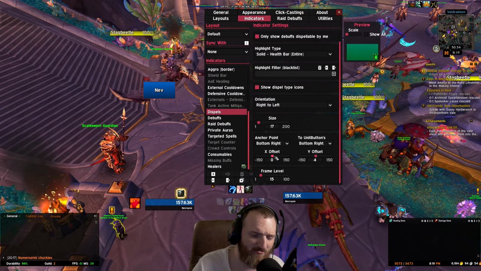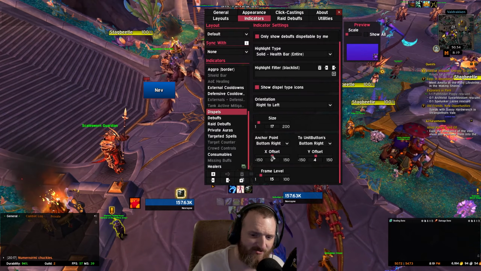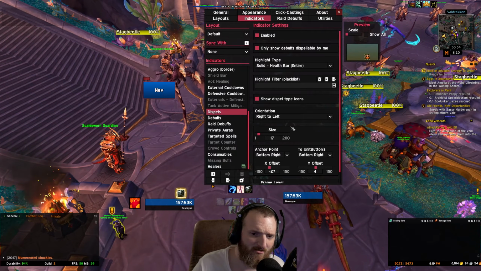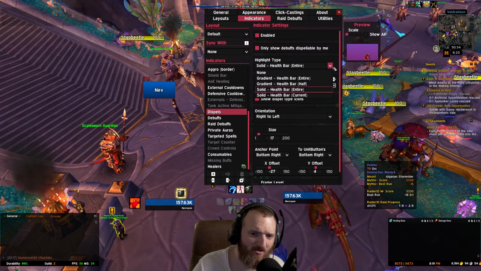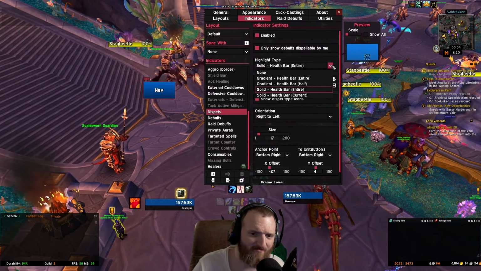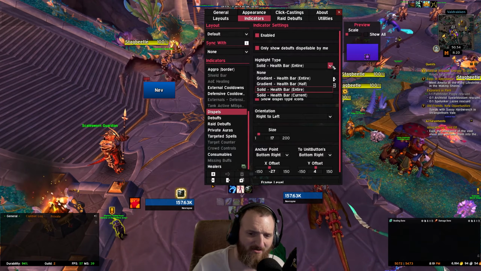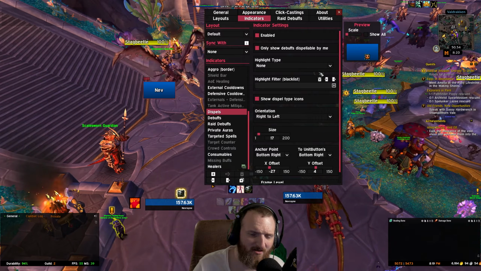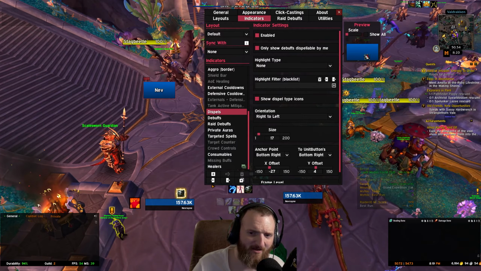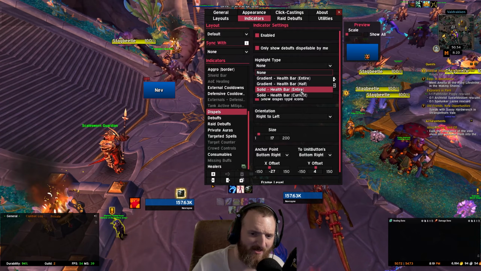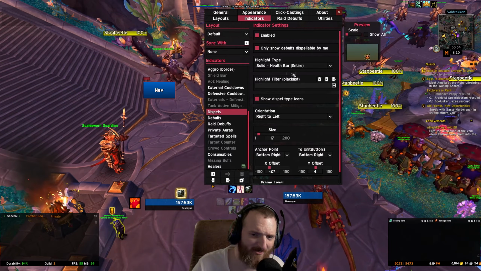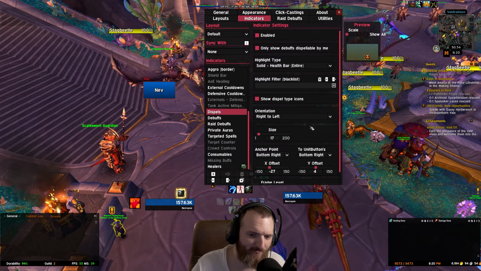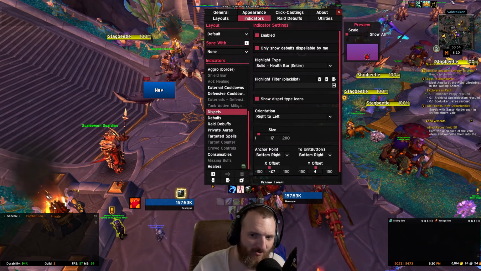You can also change the X offset, so you can move that icon around if you wanted to. Okay. You can also change the highlight type. Okay, so highlight type. Oh, okay. It would just put the icon. Well, we don't want to do that. I like the bar to physically change colors. It just helps my brain.